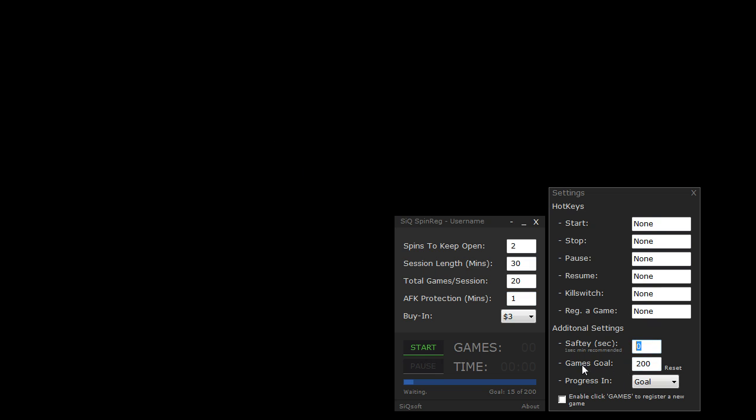Then we have the games goal. So you can see in the main window here, this program is going to tell you how many games and how many minutes you have been playing your session. The games goal operates outside of the session, so you could set this to say you want to play like 200 games today. And even if you stop your session, close the program, and come back, it's going to keep track of how many games you've played and what your goal is.